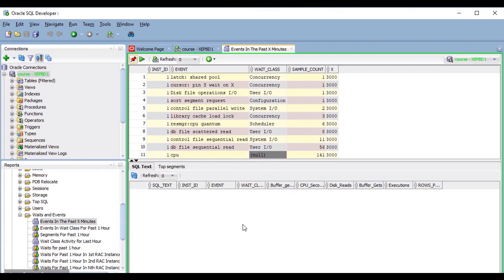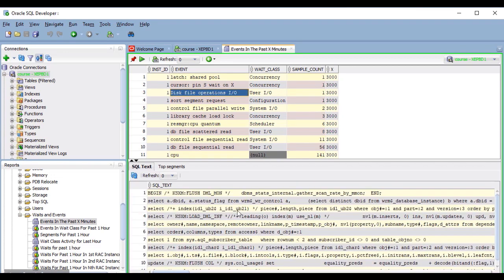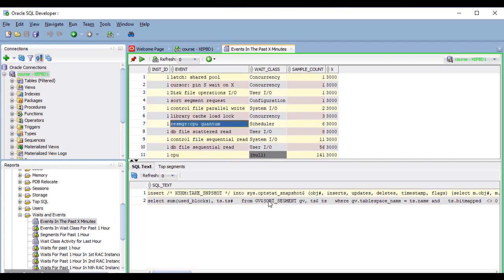As you can see, it has two results grids, one up here and the other one down here. This is the master report, and this is the detail, and when I click on a row in the master, it retrieves the details for the master row I selected. So, if I click on the disk file operations IO, here I get all of the detail rows that correspond to that master row. If I click on another master row, the details will change accordingly.